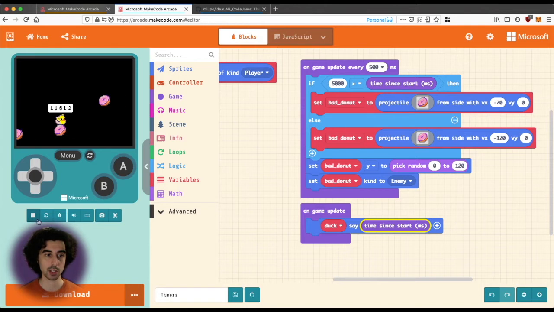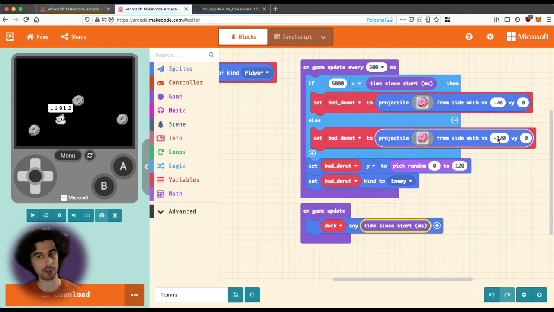So 5,000 is the set threshold. While 5,000 is greater than the time since we started, that means we're going to do this, so slow bad donuts. Else, when the time since we started is larger than 5,000, so this is no longer true, that means our bad donuts are going to get faster.